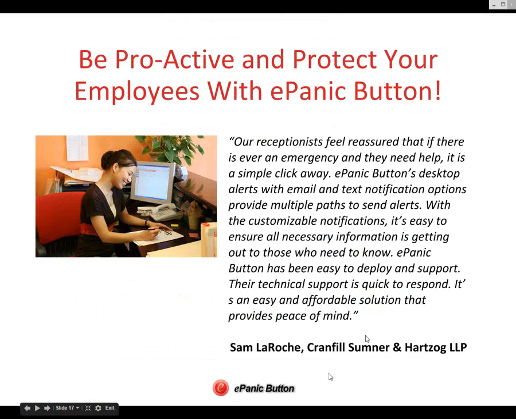The main thing is that employees feel that they are safe, that they have a way of contacting people. It gives them a sense of peace of mind and enables employers to identify situations early on and nip them in the bud before they escalate. And that's what makes us really unique from other traditional panic buttons. You can set the buttons for different situations so you get the appropriate level of response.